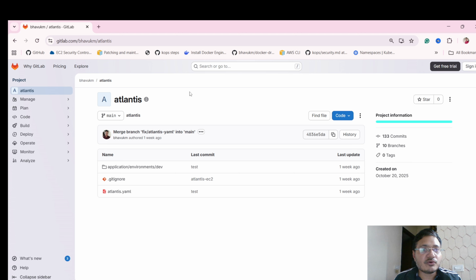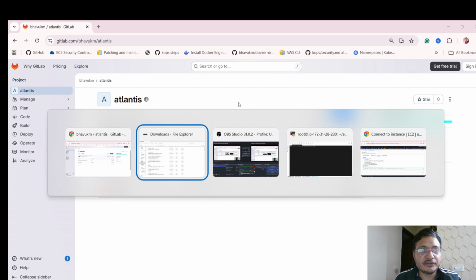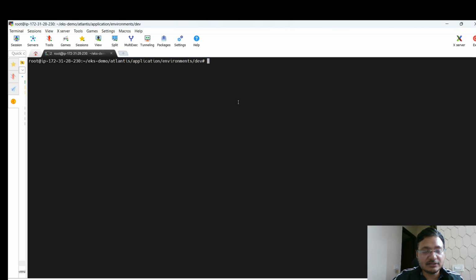And in this video, I'm going to show you how you can use this Terraform pipeline to create an AWS EKS cluster. So let's start the video. So I'm on my EC2 instance, where I've set up my Atlantis container already. It's running.